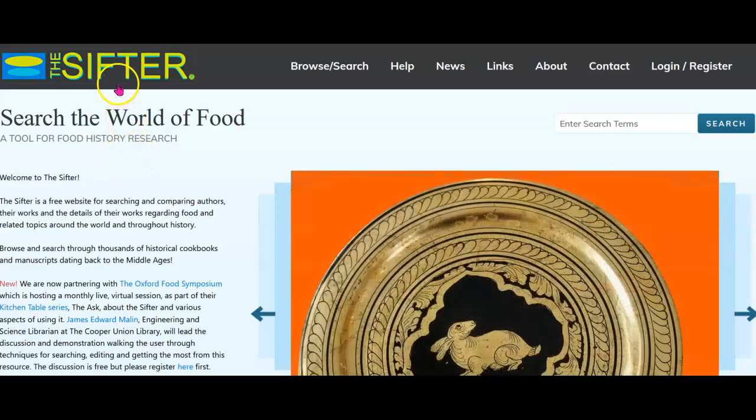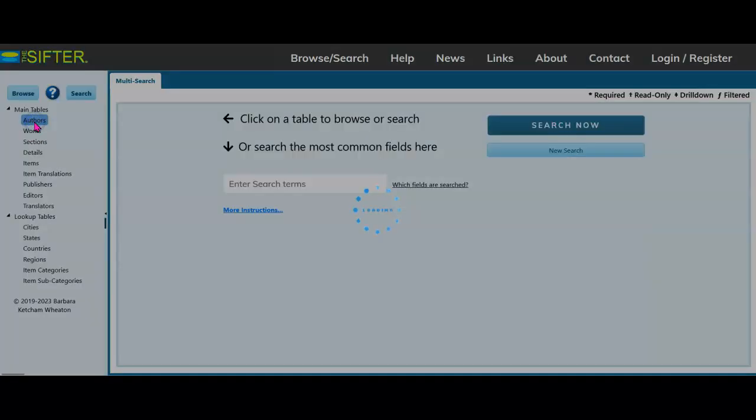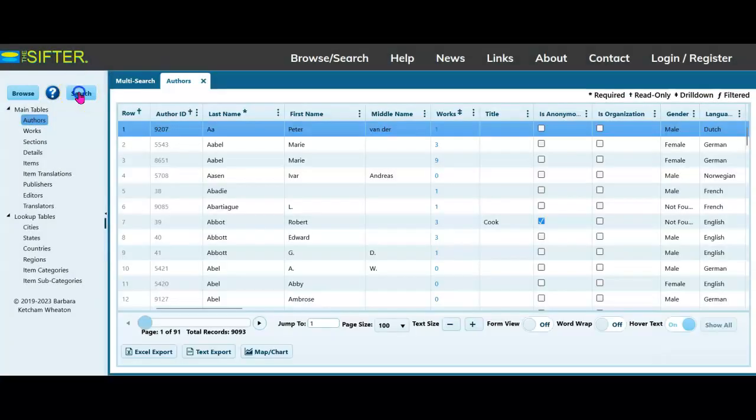Starting at thesifter.org, click on the search button to the right. This brings you to the main search window, also called the multi-search. Since we want a list of authors, we will start with the authors table. Click on the authors in the left list, then click the search button next to the question mark.